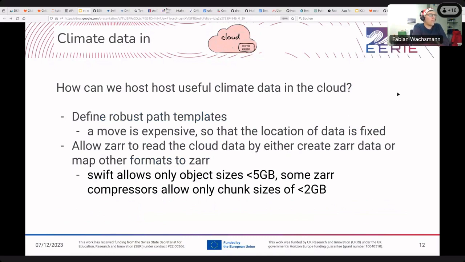So coming back to the slides, how can we host useful climate data in the cloud? After we now get a bit of an impression of what cloud storage actually is, I think I have not highlighted it so much, but moves are not actually possible in cloud storages. A move in a cloud storage means to copy the data and then remove the original one. And this is expensive.